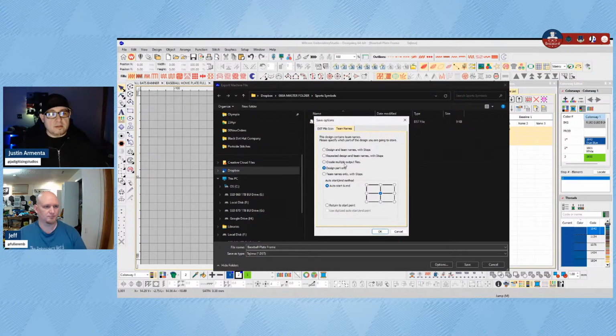Create multiple output files. Like if you are doing something where you're utilizing team names just to do a whole list of names, but you don't have a design, you can utilize your team names, and when you output it, it's going to output all the names individually. So that's if you are doing individual names on a single head or even on a multi-head, where you want them all done individually. Team names only with stops is going to be the same thing, where it's just the team name only. It's not going to have the design file.